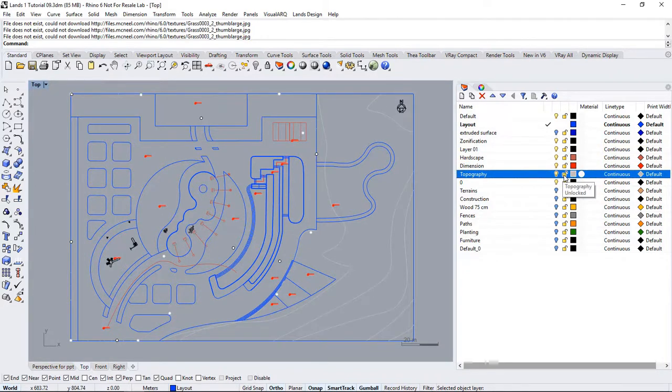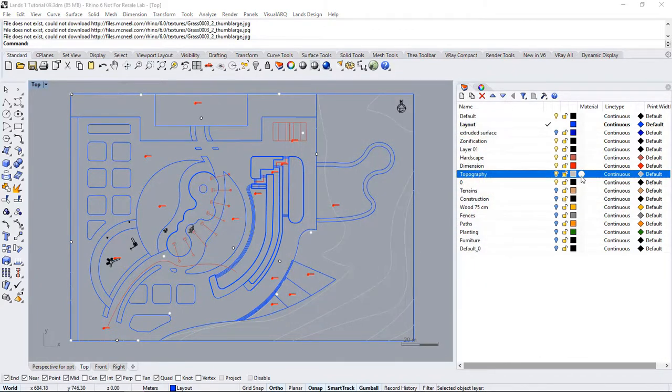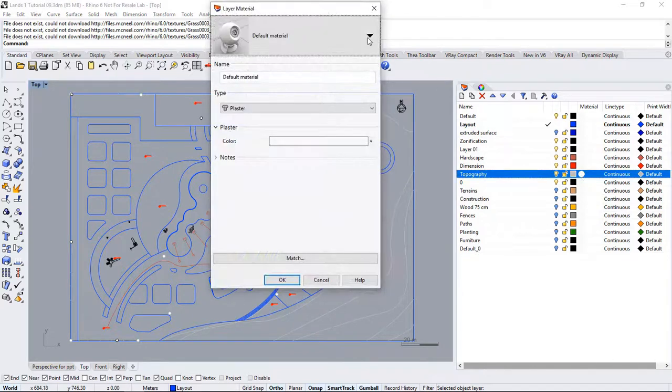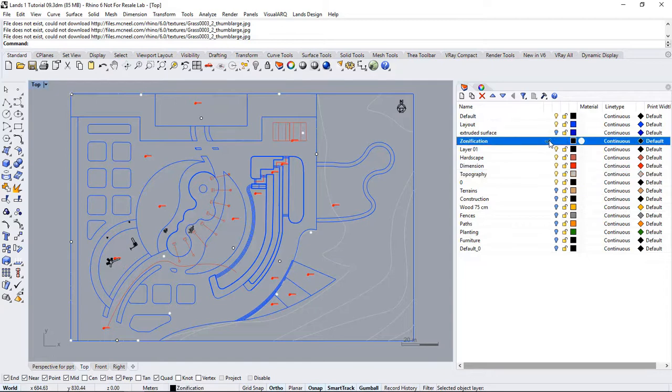By clicking on the lock icon, we'll lock the geometry so it stays visible, yet not modifiable. The color box allows us to change the color for all objects in that layer. Then there's the material type, line type, print color, print width. The icon next to the layer name indicates the current layer. So all the objects that we draw will now be placed inside this layer. We can change the current layer by clicking on the column next to the layer name.